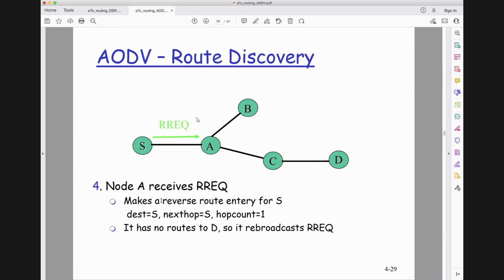Why do we call it reverse? Because now A will make S a destination. The source of this message is S, but from A's point of view, in order to send something to S, A had to use this link. So now A is the source, because if A wants to send something to S, A is the source and S is the destination.